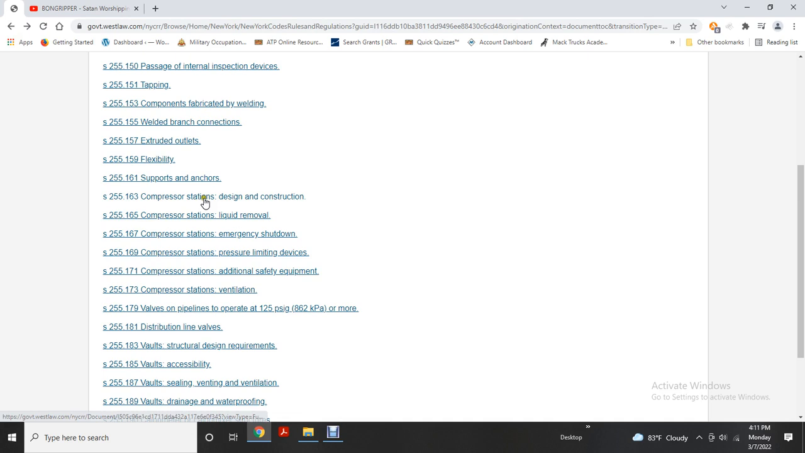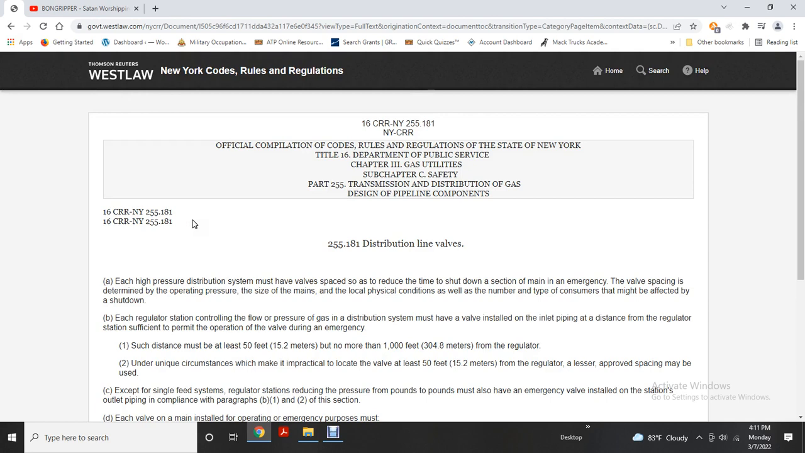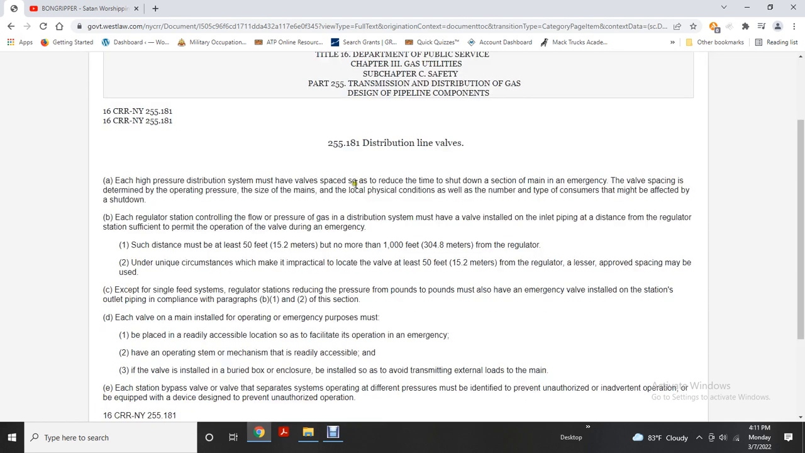Distribution line valves, 192.181. Each high pressure distribution system must have valves spaced to reduce the time to shut down a section of main in an emergency. The valve spacing is determined by the operating pressure, the size of the main, the local physical conditions, and the number and type of consumers that might be affected by the shutdown.